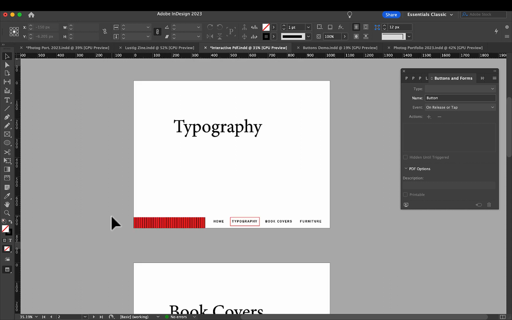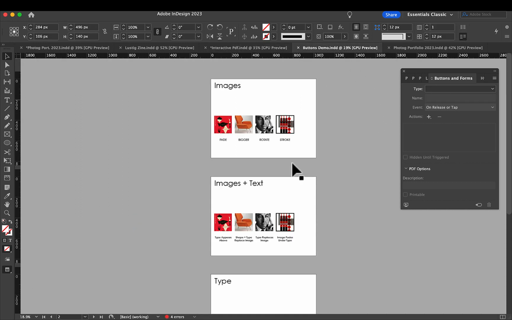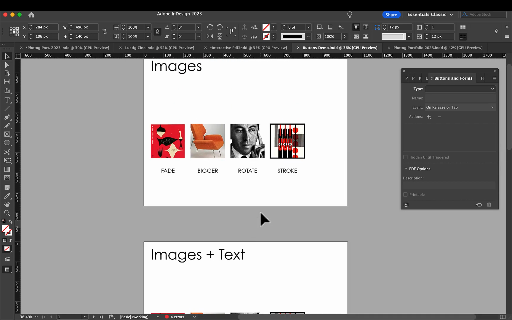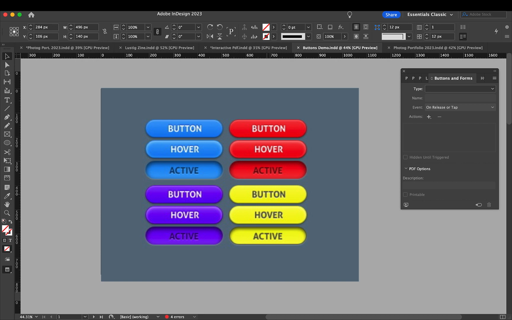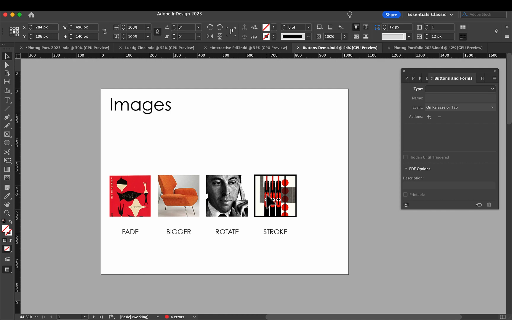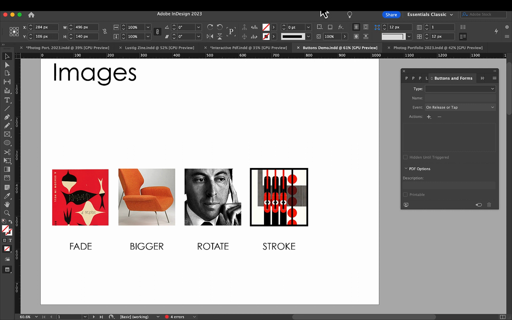Since you're working out your buttons, I wanted to give you a little demonstration of different things that you can do with buttons. You don't have to use the typical buttons that you see everywhere. A button in an interactive PDF can be made from any group of items. So let me show you how you can make these buttons from images.